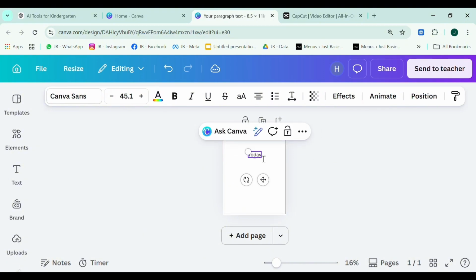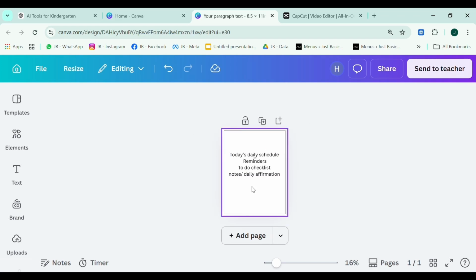So first would be your today's daily schedule, and then it would be your daily reminders, and then it would be your to-do list, and then we would add in a notes section as well. So these are the 4 things that we're going to add in the first page of the planner. So we have just made a draft. Now we're going to create our design.